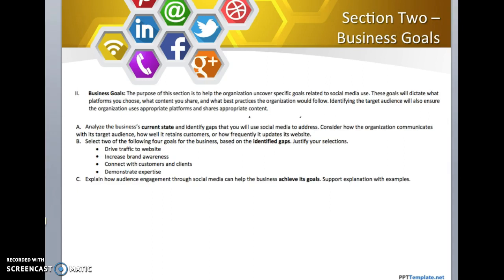Then section 2 of milestone 1 that you're going to work on this week will be the business goals. Now, what are the goals for the organization you selected? We're going to help them uncover what specific goals they have when using social media. Do they want to drive traffic to their websites? Do they want to increase brand awareness? Are they looking to connect more with customers and clients, that engagement that we see those social organizations you're following do? Are they looking to build that up? Are they looking to improve there or demonstrate their expertise?